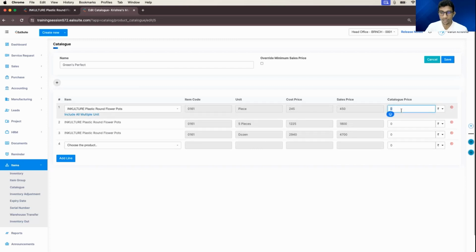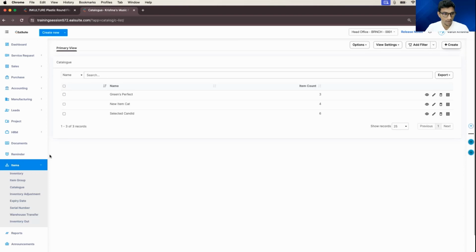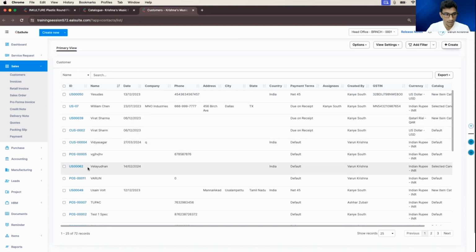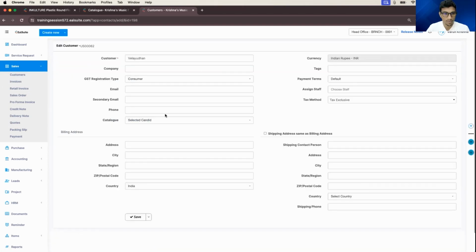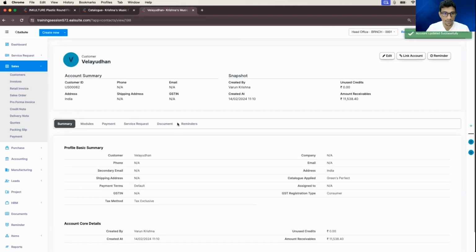So if I want to place the sales price of, okay, so 445, and here I'm going to place it 1700 and 4250 for dozen. So initially we were not able to do this. Right now we are able to do this. So let me just save it, and let me just go to the customer section. And yes, for this particular customer, there was a catalog already applied. So let me just change it to Green's Perfect, save.